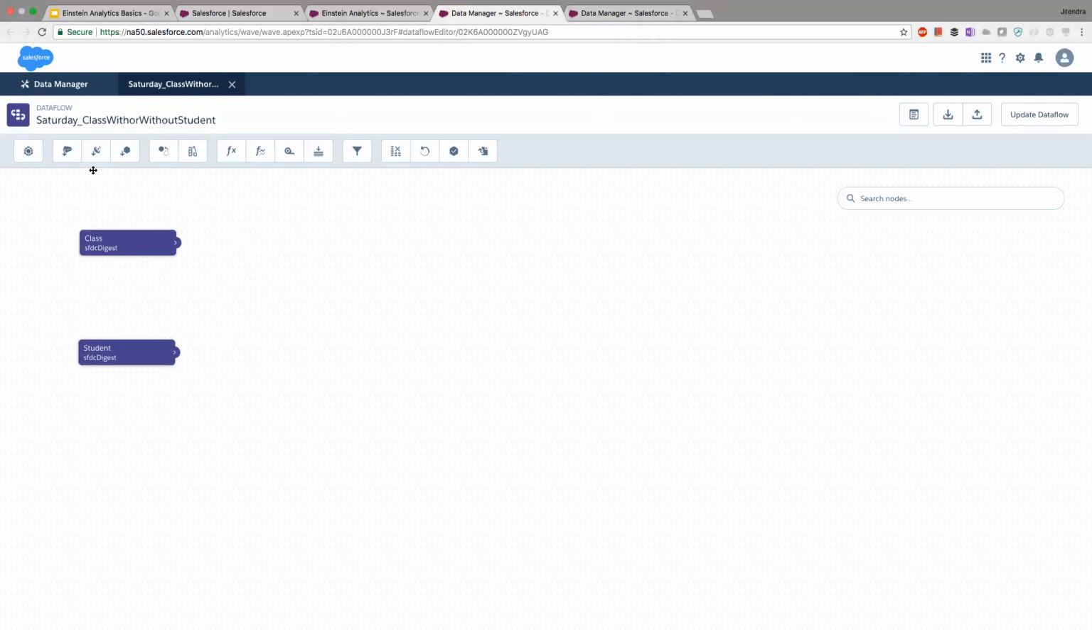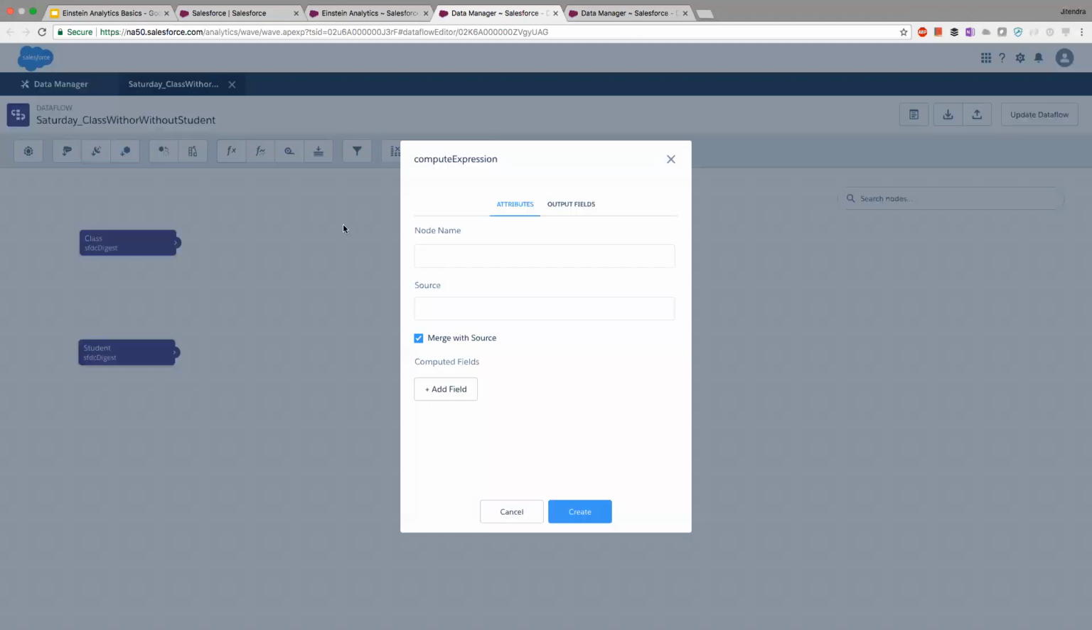So I will go to the compute expression. This symbol, I'm going to drag and drop here. I'm going to say this is a class reference, and the source I'm saying to fetch it from. We have two sources right now, class and student. Only a digest will appear here as a source. So I'm saying from class, making sure we are not selecting the merge with source object.